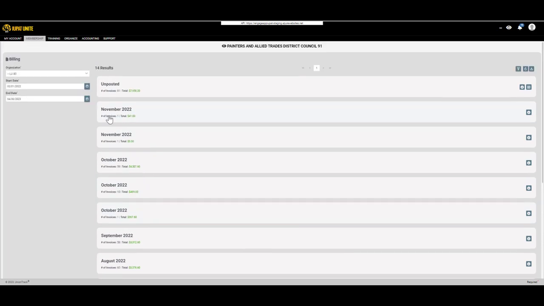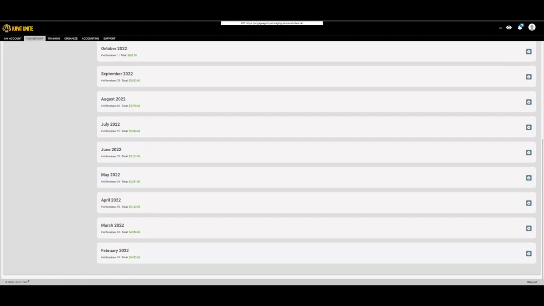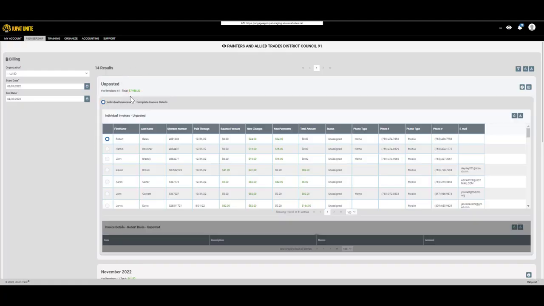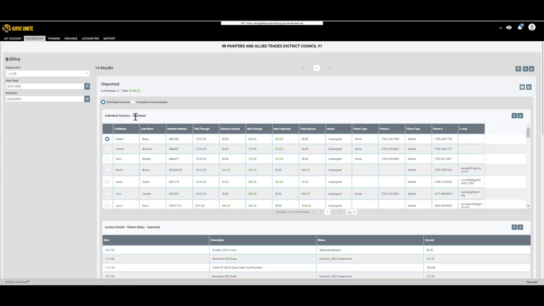As you see, we have November 2022 invoices, October invoices, September, and so on and so forth. But then you see this unposted card here. This is going to be all of your invoices that are ready to be generated. Once you select this unposted card and expand it, the individual invoices view is going to display all of your unposted charges for your members, as well as show you any new charges and new payments that the member has made within the invoice period.